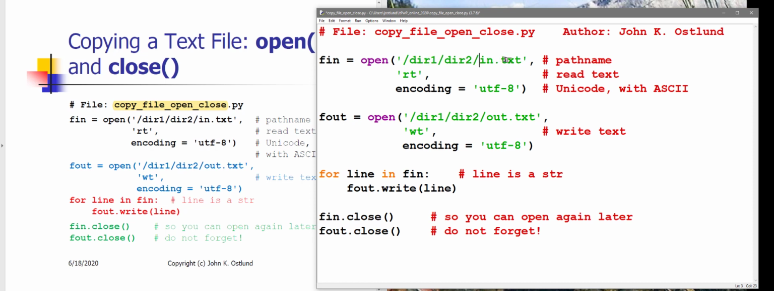All right, so we will presume that there is some file named in.txt, which is 2 subdirectories down from the top level directory, or the so-called root directory. The next argument that we give is this string rt. What that means is that we want to open the file so that we can read text from the file. So RT for read text. Now, the internal mechanisms for reading text are different from reading binary. So we want to say RT for reading text.